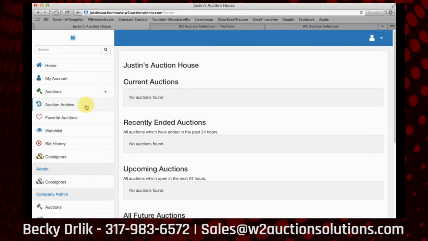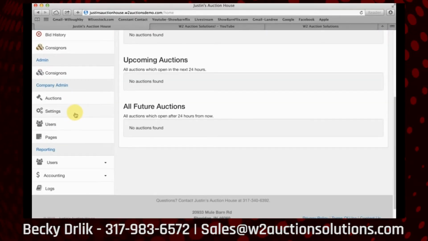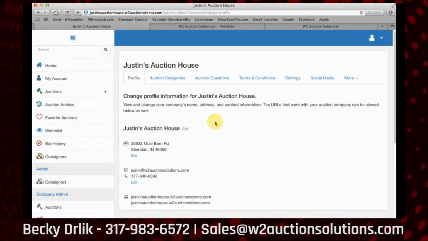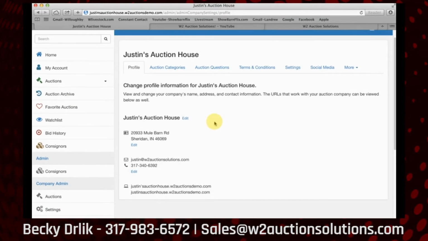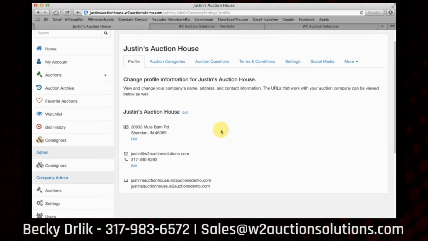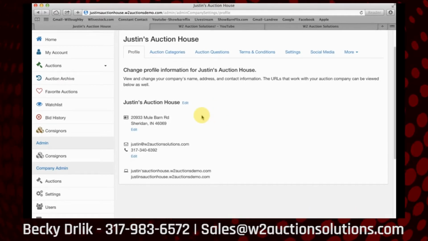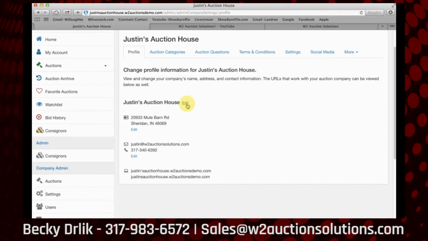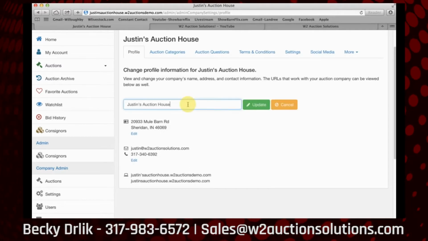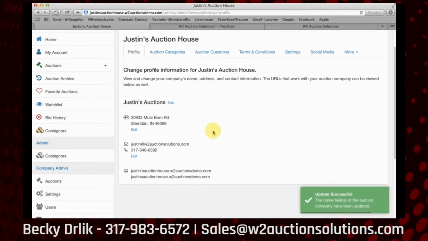So here, let's go back to the beginning here, and we'll go back to the settings like we said we'd go to. So when you called in and you set up your auction company with us, we set up your profile for you. Now, this is completely editable at all times for you. If you wanted to change the name of your company, all you'd have to do here is go click here, and then you just say, I didn't want it to be Justin's Auction House anymore, I just want it to be Justin's Auctions. So now all I need to do is click that, and then I'll update there.